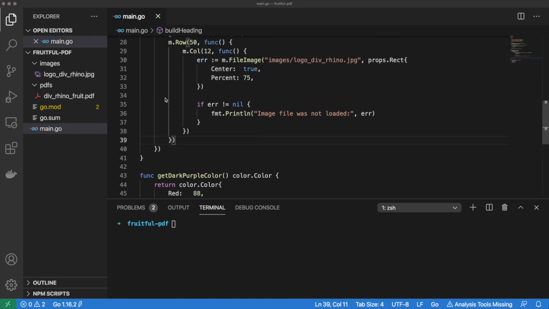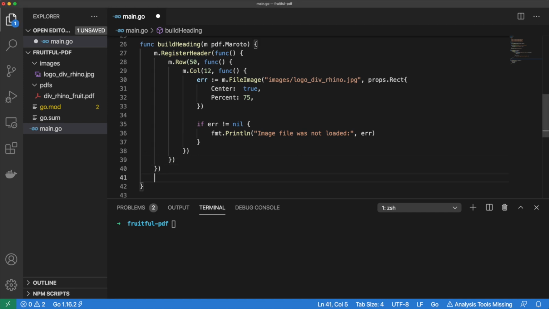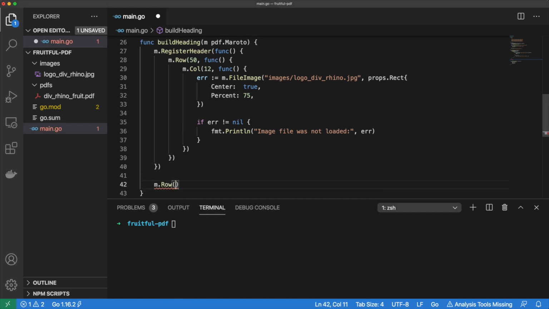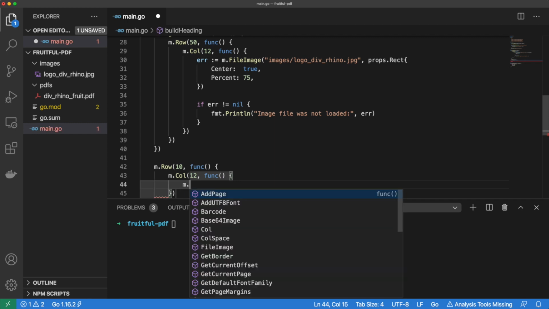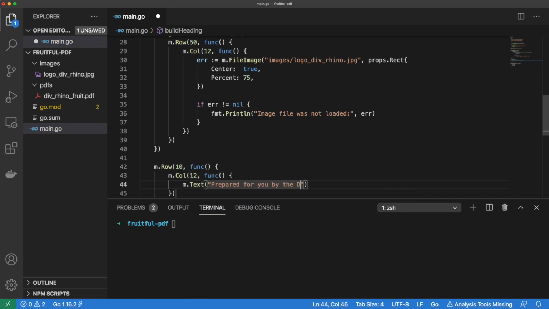Let's go back to the build heading function and add a new row after register header. We will give this row a height of 10 units, and the column within it will take up 12 spaces, making it full width. Within this full width column, we can add a text element.